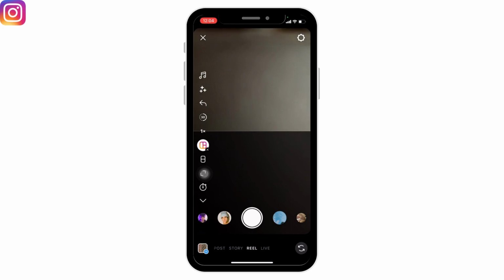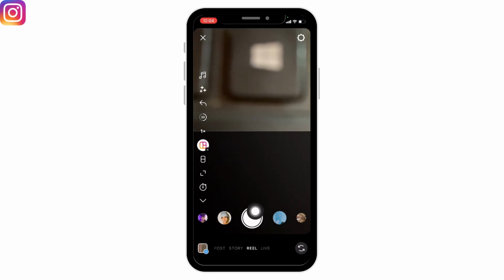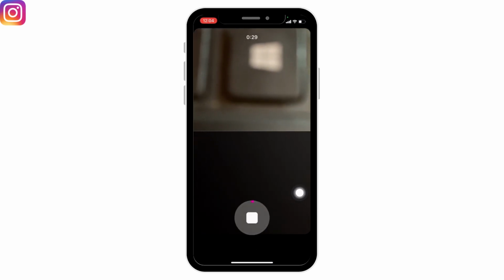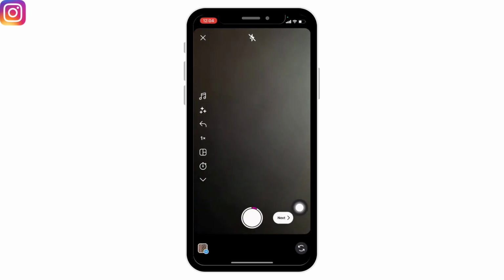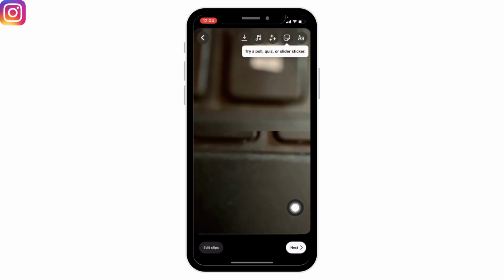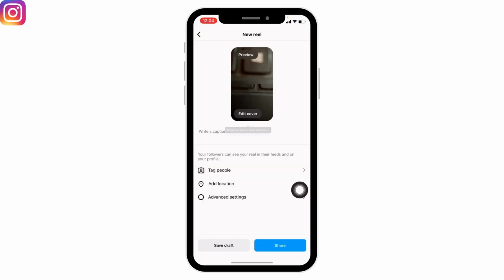Now all you have to do is tap on this white icon and record it. Here I will show you. Record the first part and then record the other part in this way. And my video is ready. This is how you can easily make split screen videos on Instagram Reels.